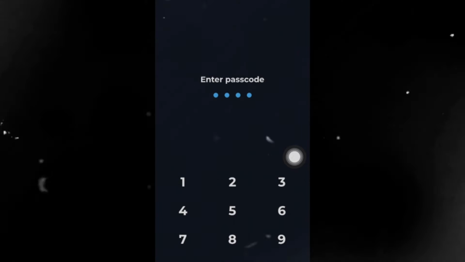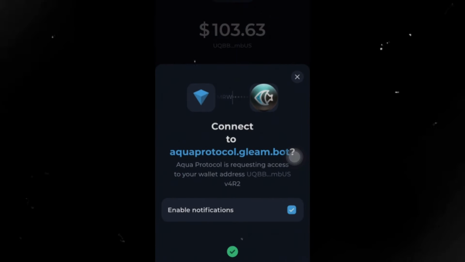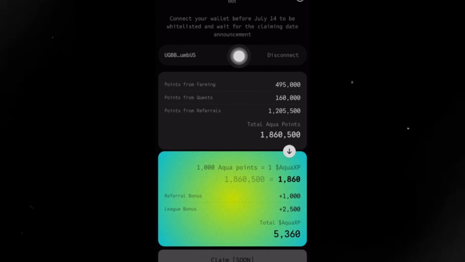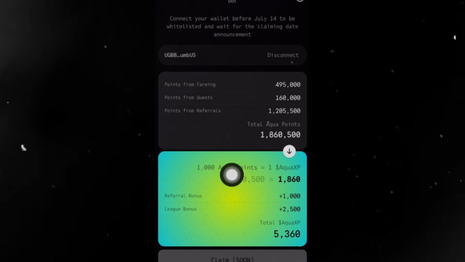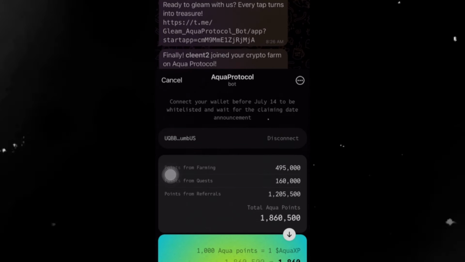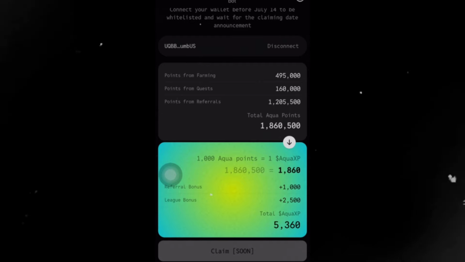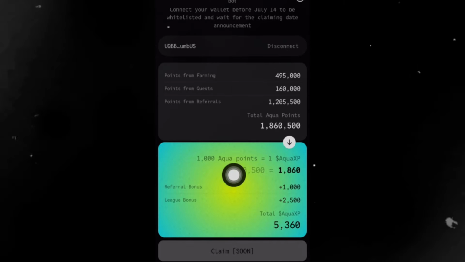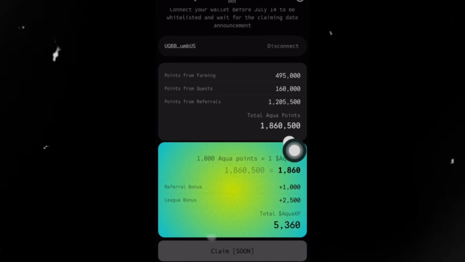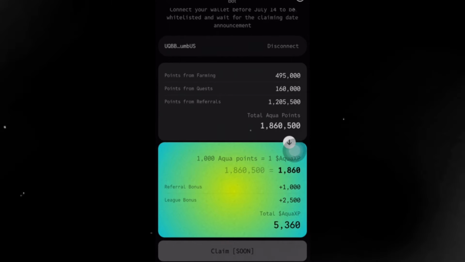I will allow the notification enabled, then I will hit connect wallet. I will enter my password, and this is going to connect me successfully, right? And if you see right here, it has shown disconnect, and that's to tell you right now that I have connected my wallet. Is that easy? If you want to disconnect, you can click on disconnect right here to disconnect the wallet. So right now I'm ready to receive my Aqua Protocol Aqua XP token.